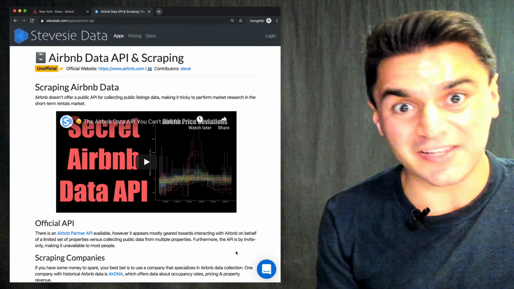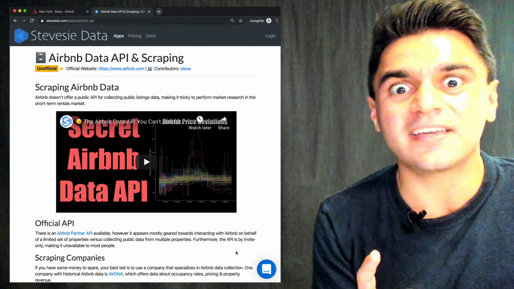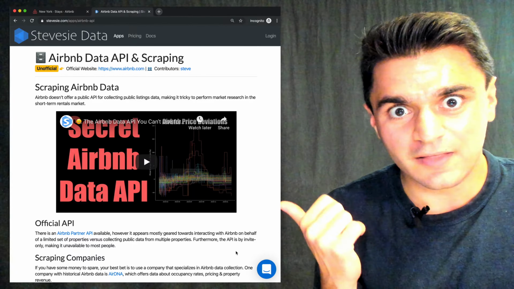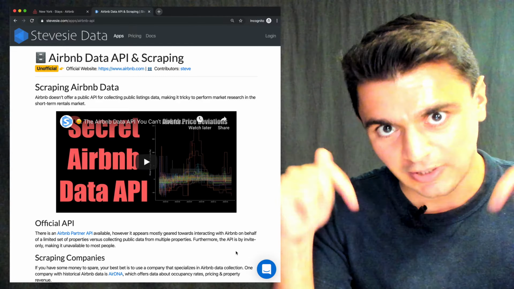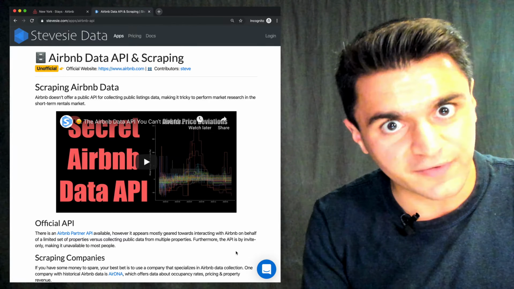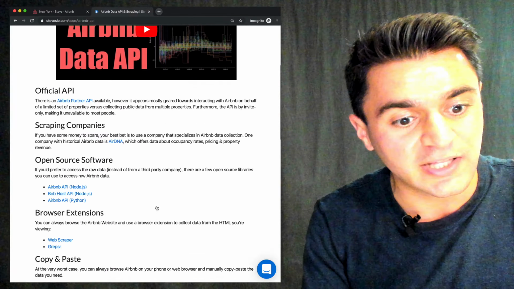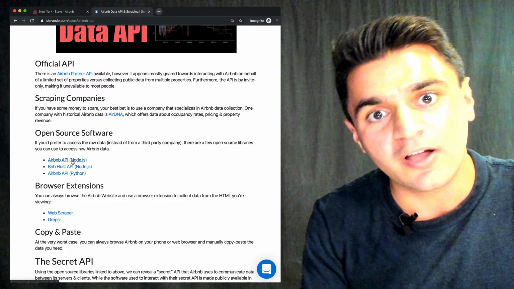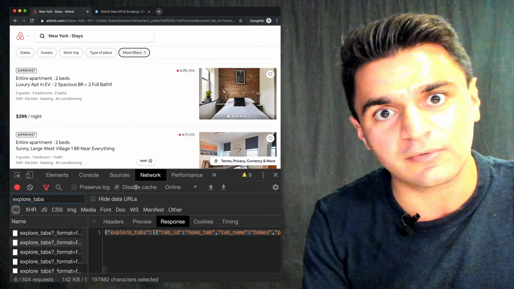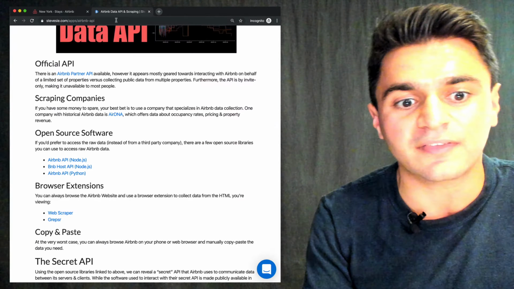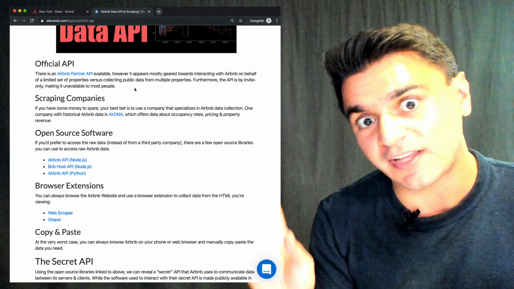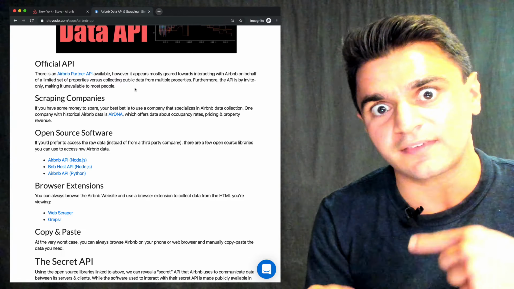But if Airbnb did have an official API, it may look a lot like this. This is a web page I have a link to below that you can check out with some more videos and resources, and more importantly, links to open source software that actually go ahead and document some of these endpoints, and there are client libraries that you could run unofficially that you can access and get all this data from.